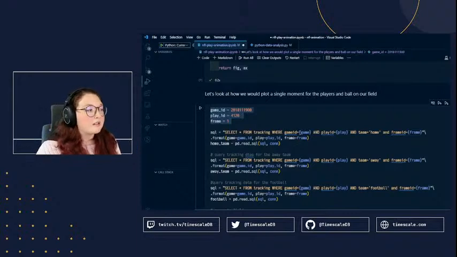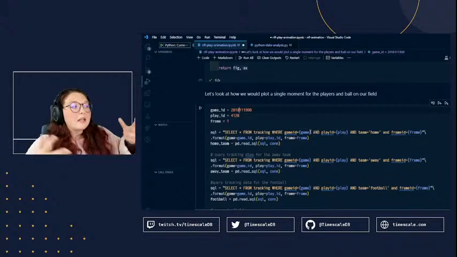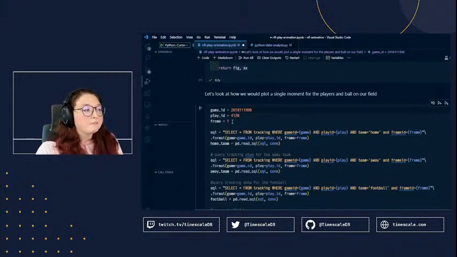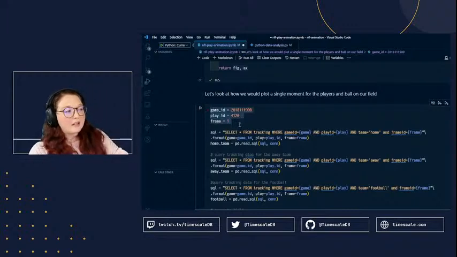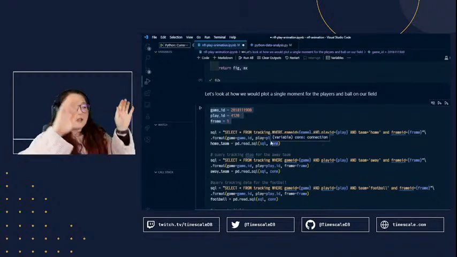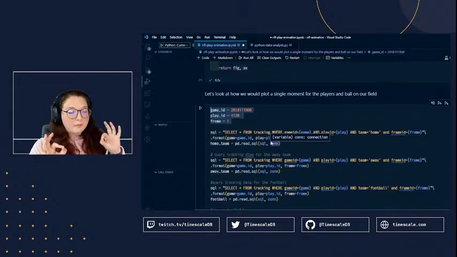So instead of putting 2018-111900 in here inside of the string and hard coding that, I'm making it so we can set this up for a variable function that we can use for any game ID, any play ID, and any frame. That's why I'm setting these objects, because then I can insert them into my SQL code, which I will use to get the data from TimescaleDB.